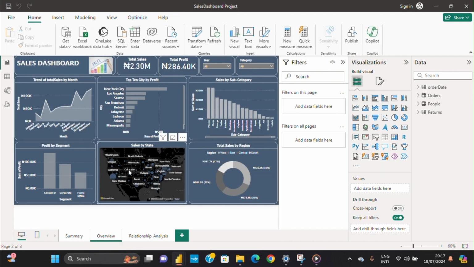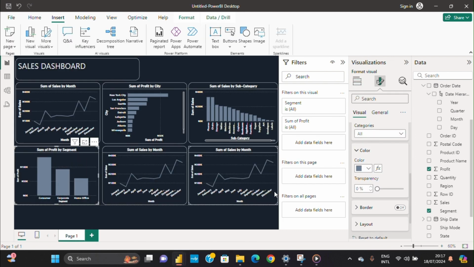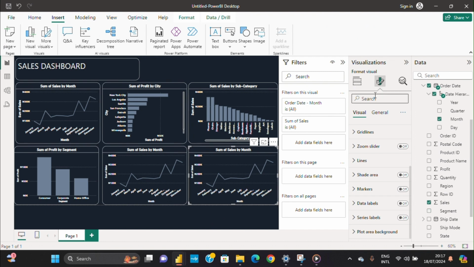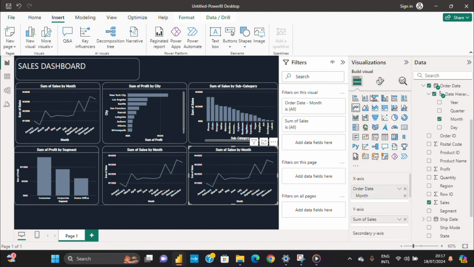The next one we're going to be doing, let's do the map chart last. Next one is total sales by region. Total sales by region here. So I used a donut chart. So change this to donut chart first.